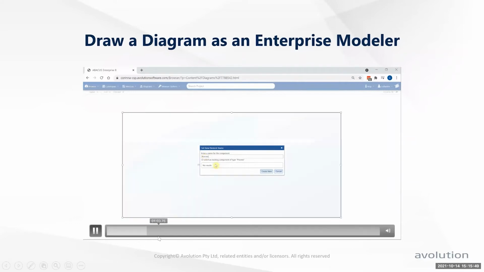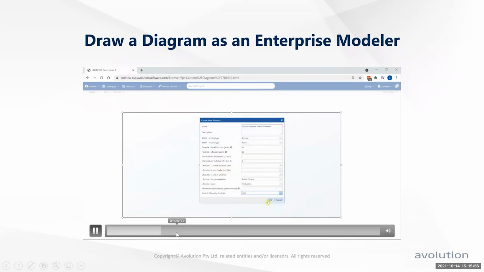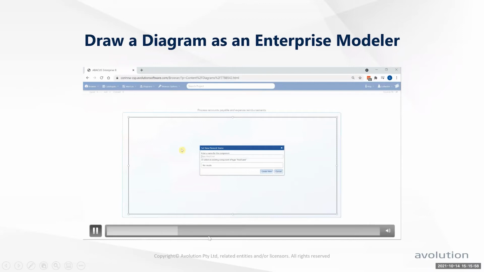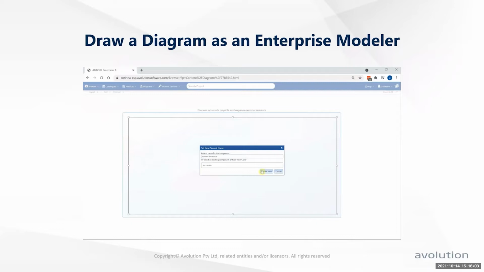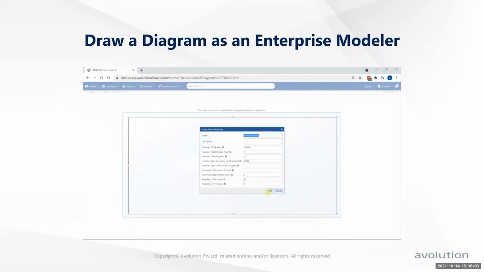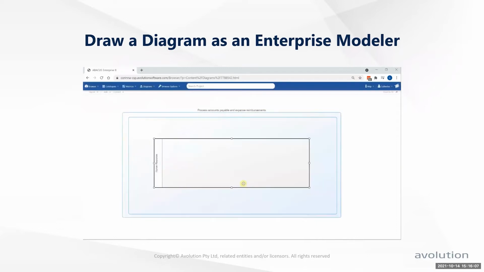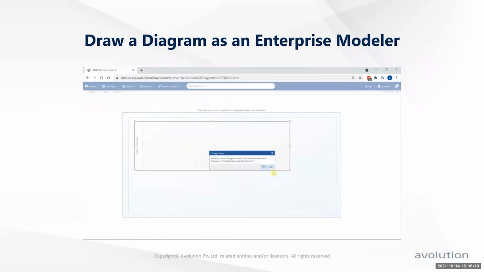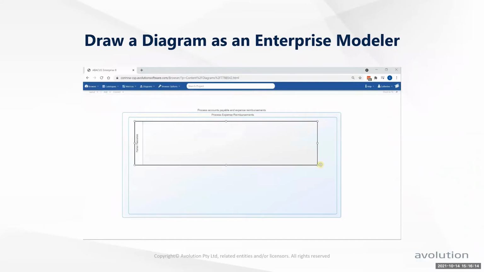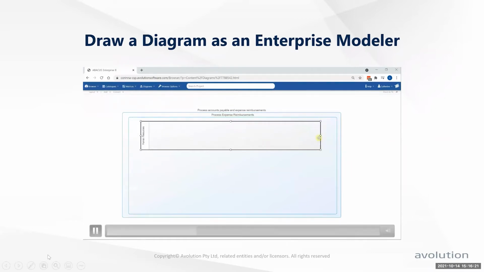So jumping a little bit ahead here in this recording, we can see how once we've added this new process, we can then incorporate a pool or lane. And you'll see that while the enterprise modeler is adding in this lane, it's going to actually prompt the user to make it a child of the process, meaning that the connection between the lane and the process is going to be built out just by the natural organization of the diagram.